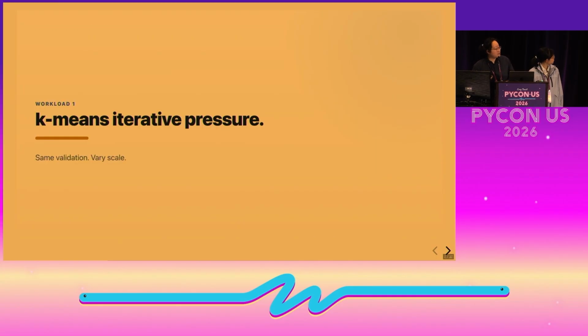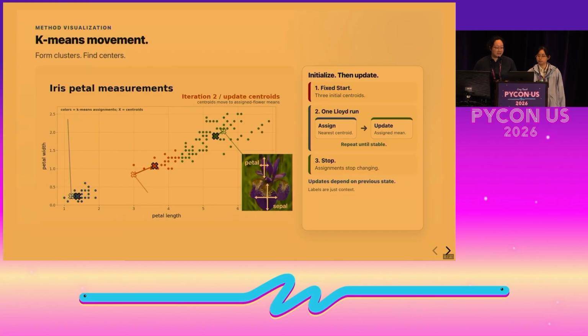Now let's move on to the first workload. We use the famous iris dataset to demonstrate the k-means algorithm. Each point in this scatter plot represents a flower. We want to cluster these points into three groups, which ideally correspond to the three species of the iris dataset.